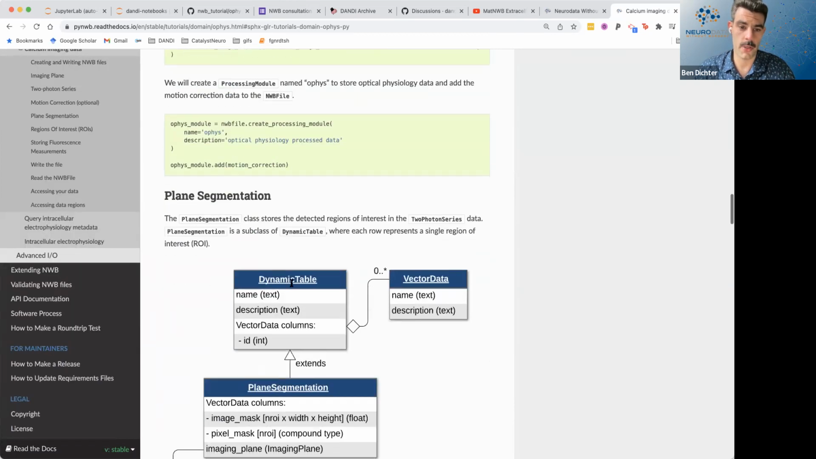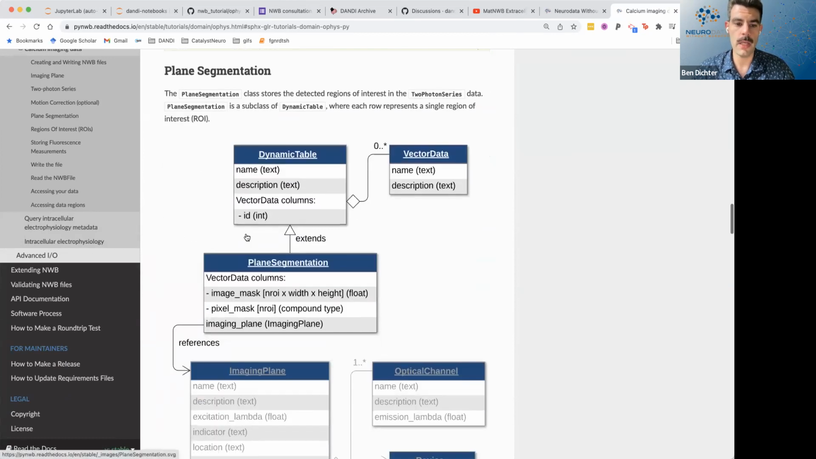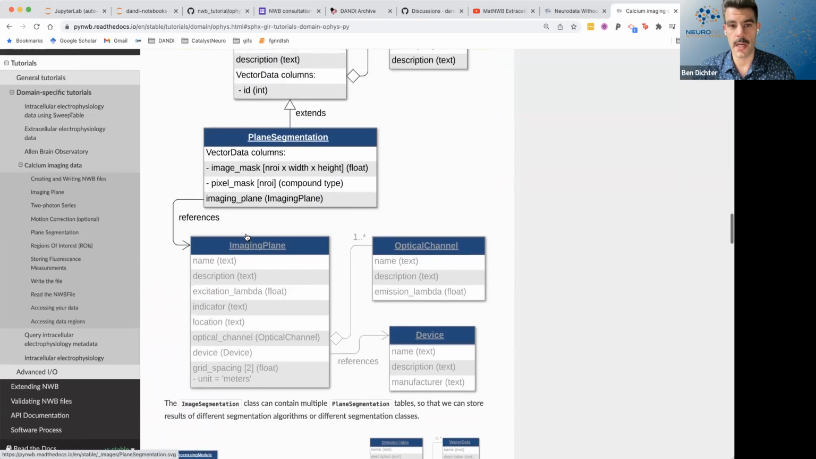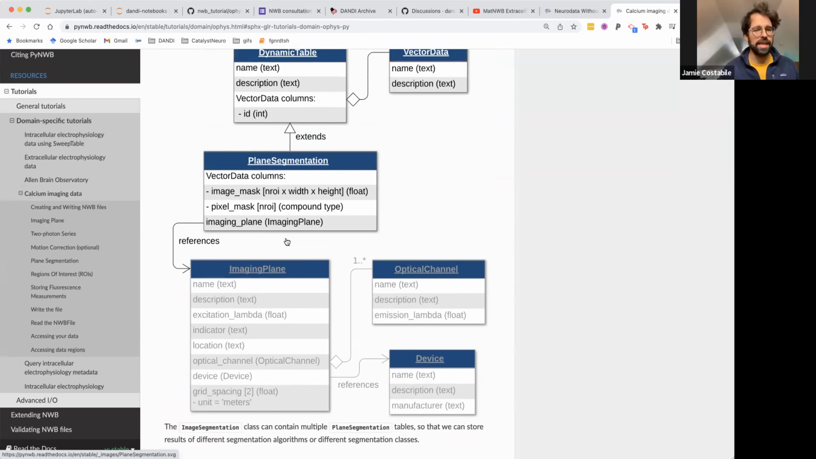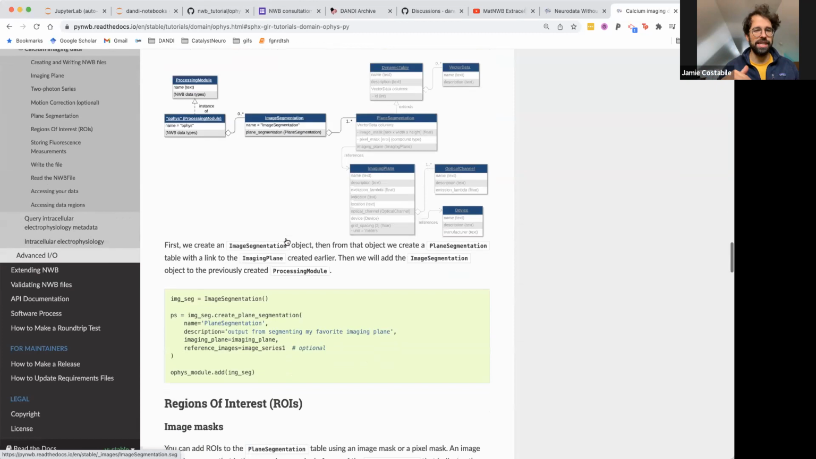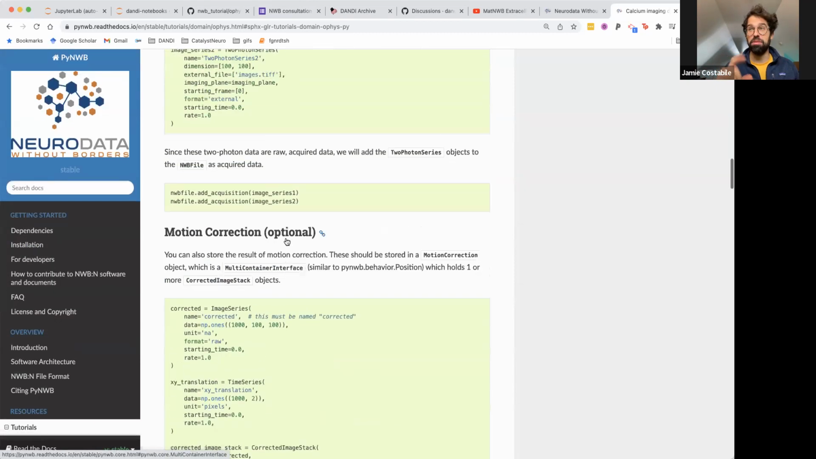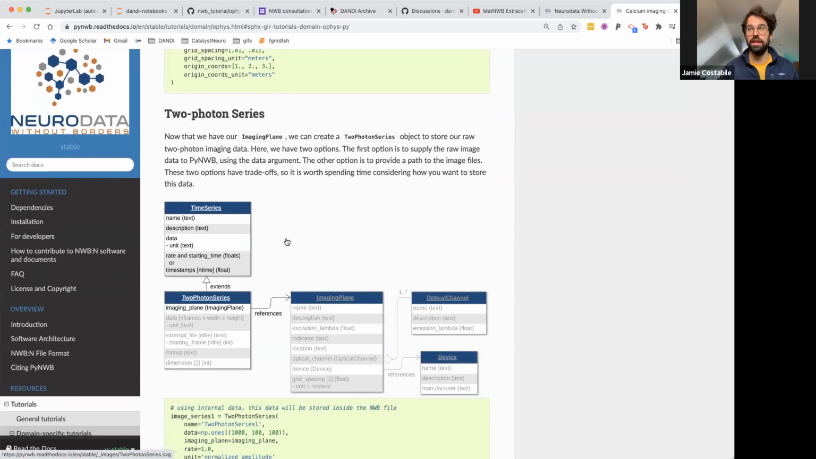And then once you have that, you can create a plane segmentation object, which is where you would describe the parcellation of that image into individual ROIs or neurons. And then you can also add metadata associated with each of those neurons. So if you want to label them as putative cell types, excitatory or inhibitory or something like that, we're pretty flexible in the type of metadata you can add to those ROIs. Okay, so it sounds like I would have a collection of two photon series objects with related plane segmentation objects for each one. That's exactly right.